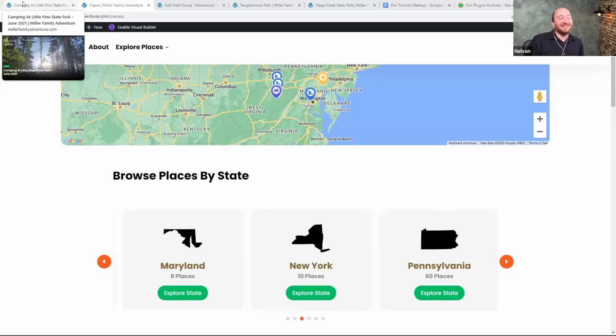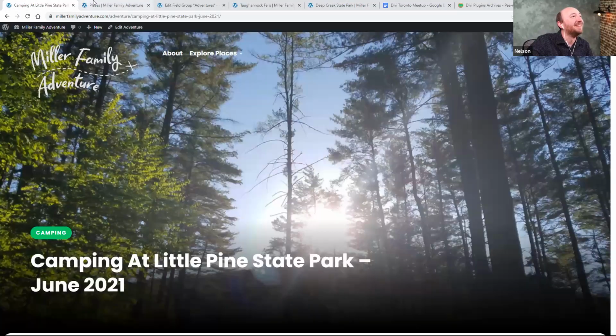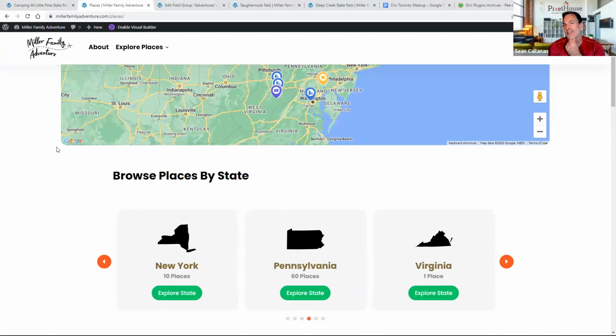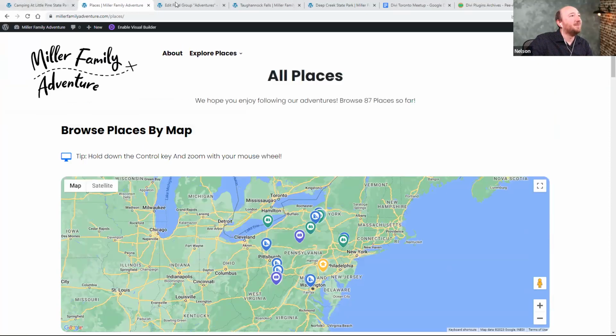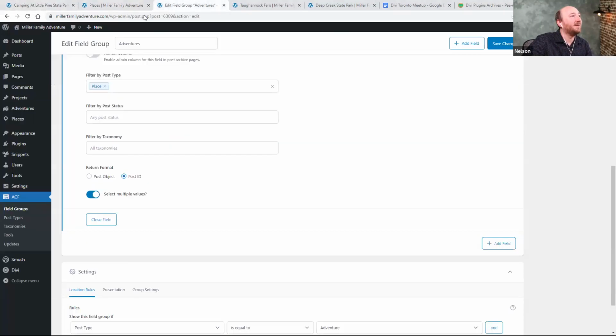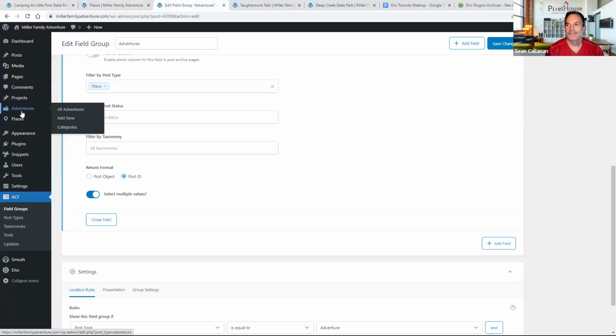How can I explain this? They're the same post type, right? Well, it's actually not, it's a different post type. I have a post type that's adventures, and I have a post type that's places. Think of adventures as a journal or a blog, memoirs, like a story, but then I want to show which places are in that story.